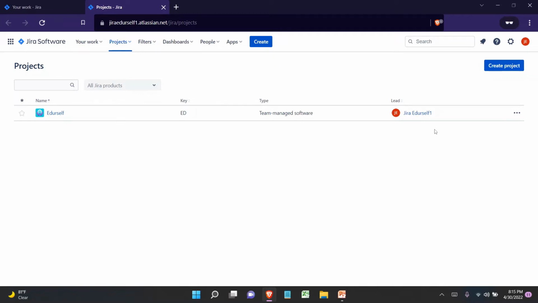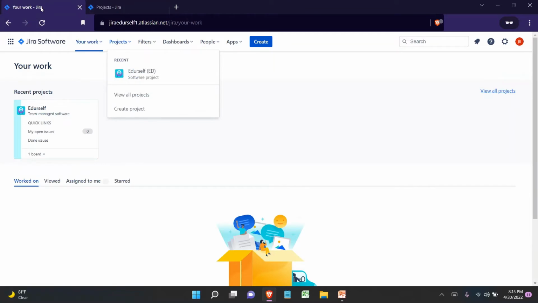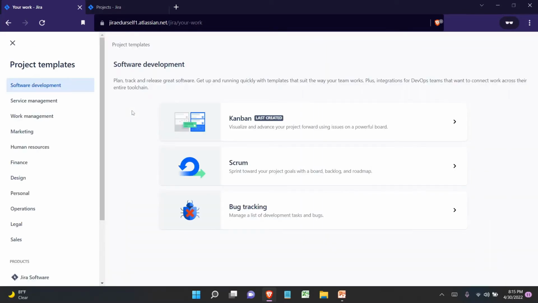I would like to create one project real quick, and then we will be able to see the project name here. So coming back to the first tab, if we want to create a project in Jira, we can click on create project. We have to choose the project template, whether it is Scrum, Kanban or bug tracking.